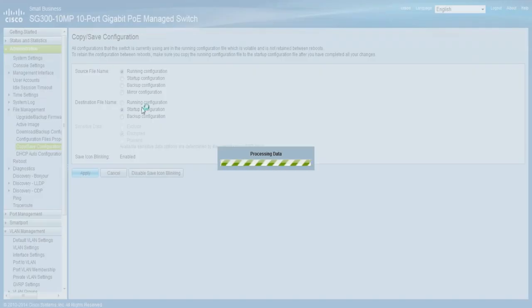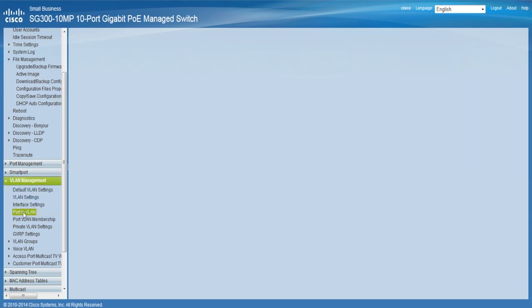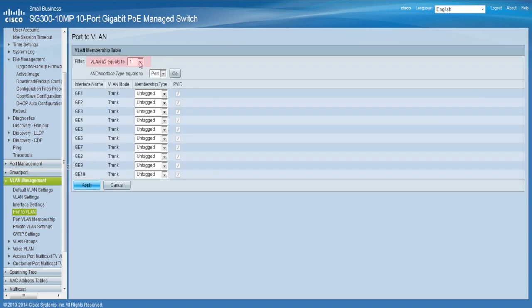Now, you will need to assign the ports you wish to the appropriate VLAN. On the Web Configuration utility, choose VLAN Management, Port to VLAN. On the Port to VLAN page, locate the first drop-down menu next to the VLAN ID equals to field and choose your appropriate VLAN. Locate the next drop-down menu to the right, next to the Interface Type equals to field, and choose either port or LAG.